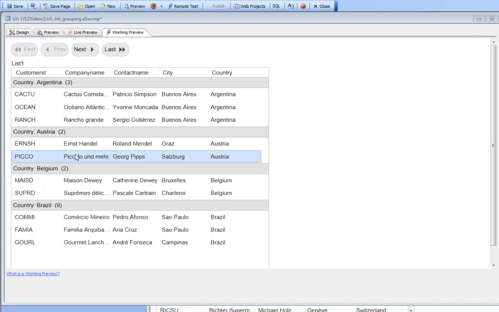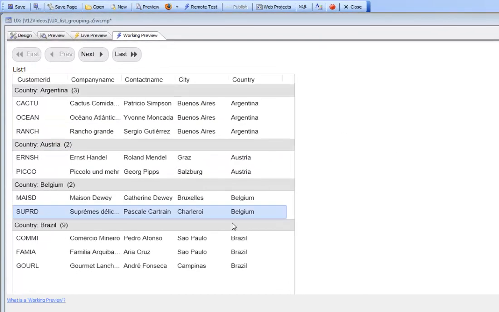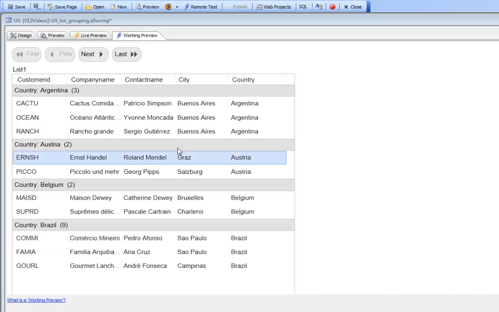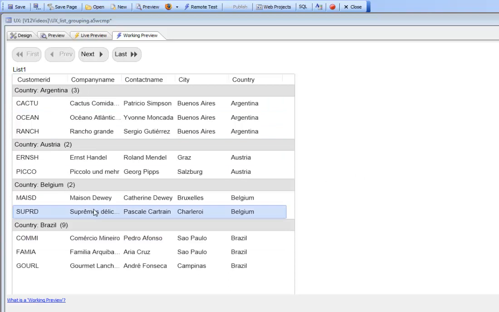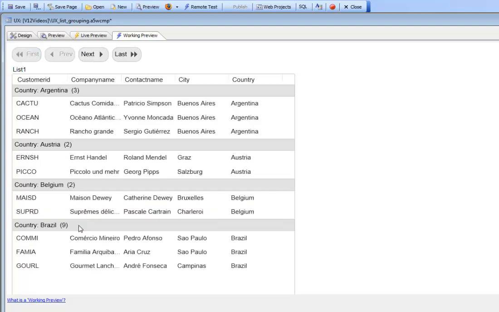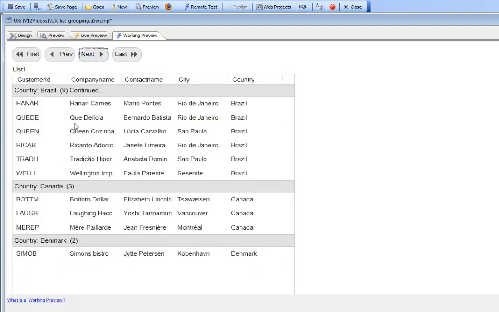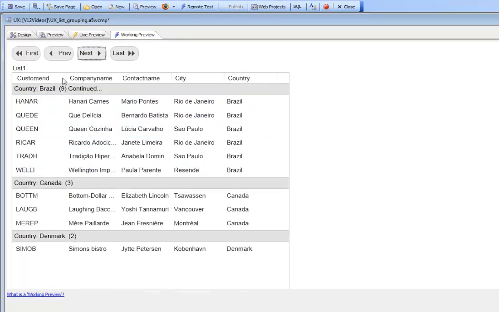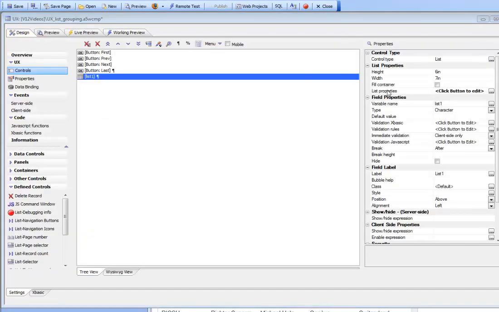So you can see here that what we've done now is we've turned on pagination on this list control. So we're only displaying the first page of data right now, and we need to hit the next button now to continue to go through the data. But you can see now that, for example, on the first page here, the group for Brazil has 9 records, but only 3 records are currently being shown. So when we go to next now, you can see that it now says continued. So, and here are the remaining 6 records for Brazil. So let's go back now and take a look here at what we did.